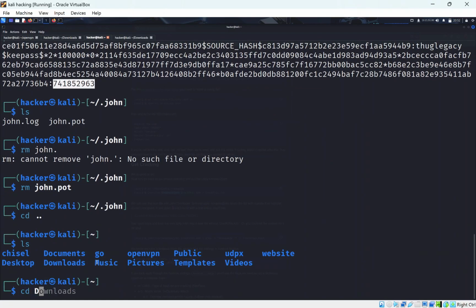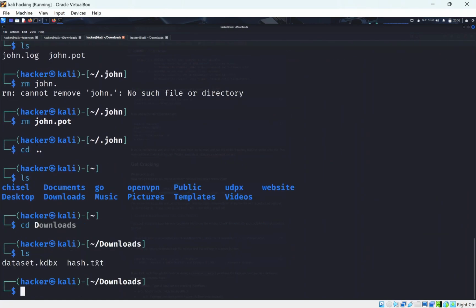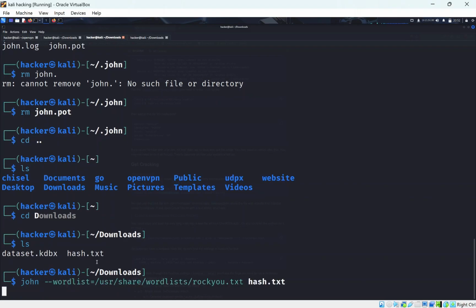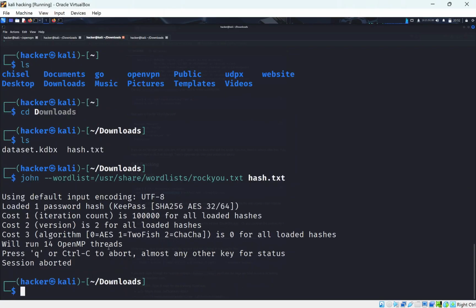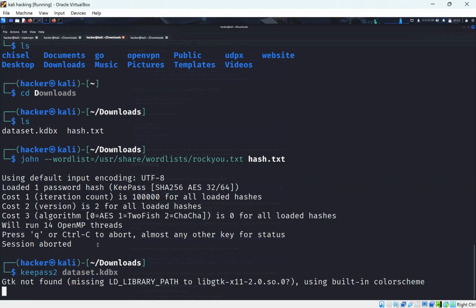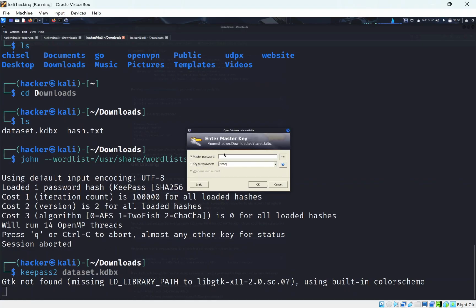and go back to Downloads. And if we run it again, we can see this is properly doing it this time, but I already have the password, so what's the point? So if I just go to KeePass 2, and if we open the database, and I have the master password, at least I hope I do.